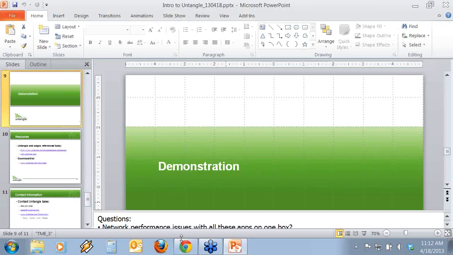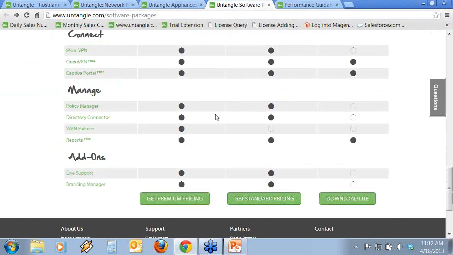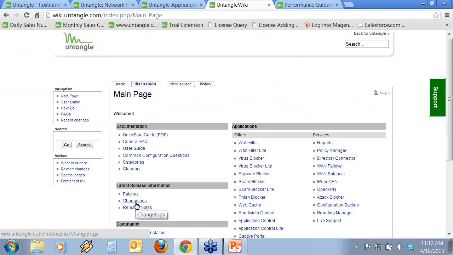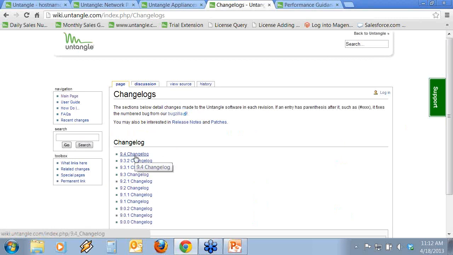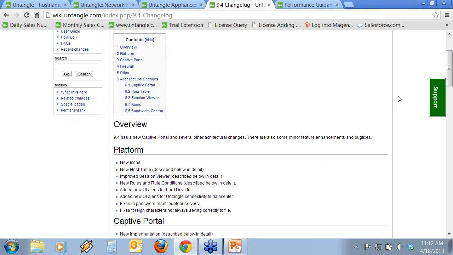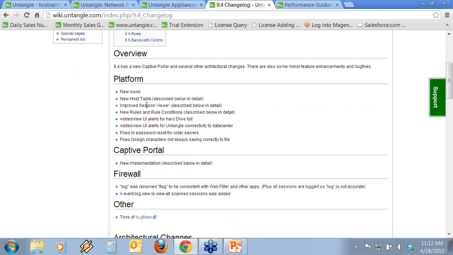So as far as the review of what 9.4 brought to the table with the additional features, we can actually go to our documentation and go to the change logs real quick. And you'll see here, and you can do the same thing again offline and learn a little bit further about these things. But you can see we had some updates where we updated the icons. There's a new host table, which I'll show you in just a minute. There's also a new session viewer where you can actually view real-time sessions about what's going on the network and what Untangle knows about that information.